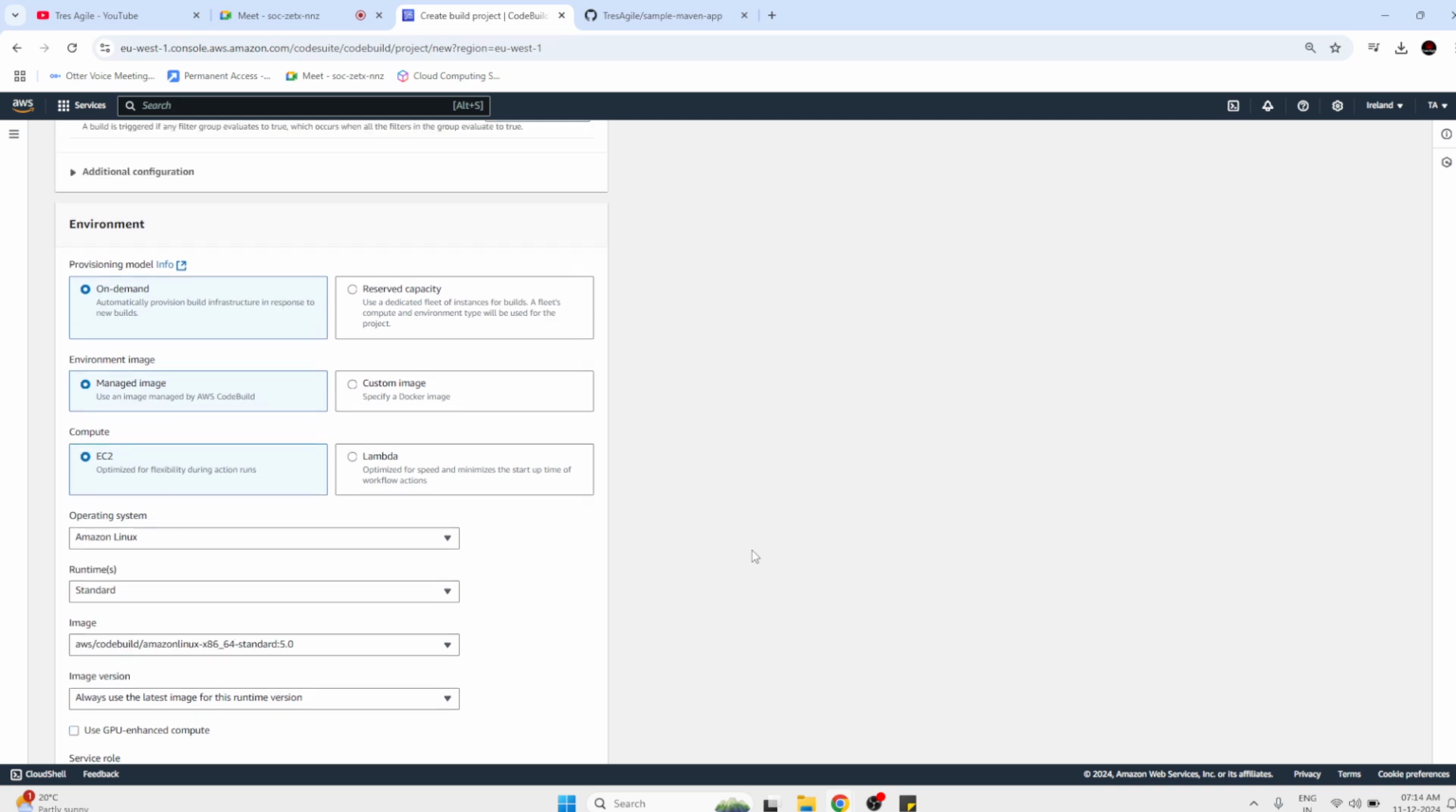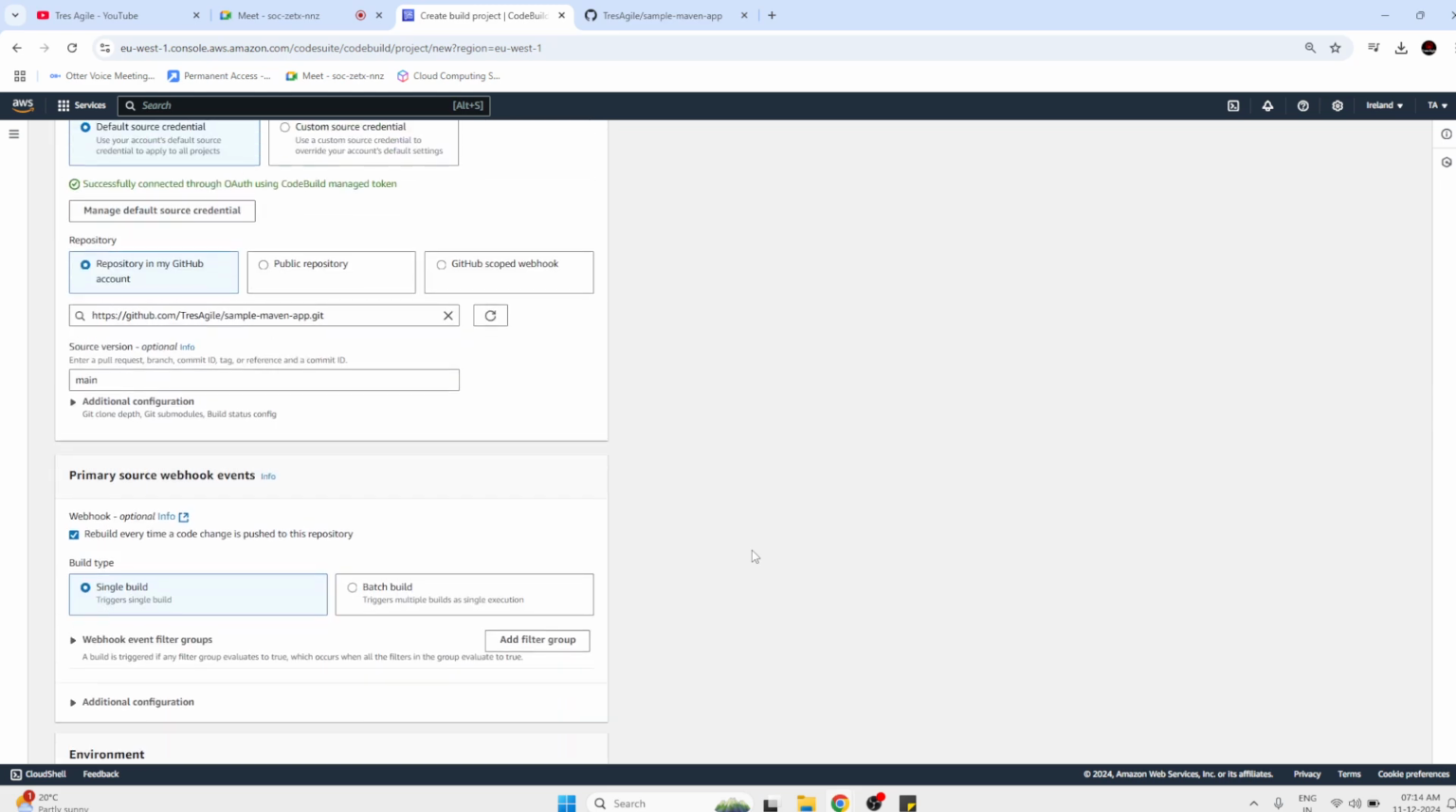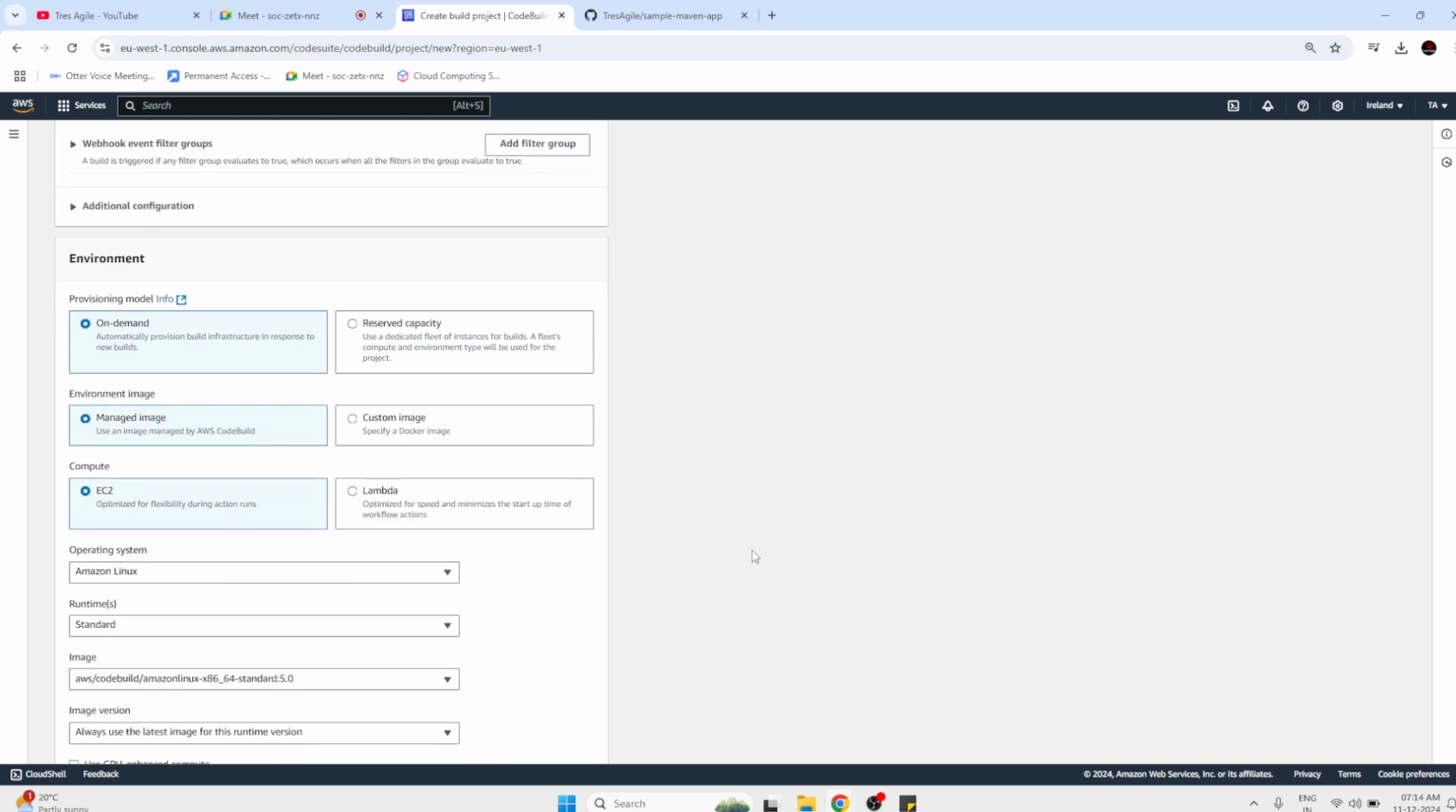I told it, okay, check out the code, check out the main branch. I told it what to check out, but there has to be some environment, right? It can be an EC2 server or whatever it is. But of course we cannot use our own EC2 instances, because CodeBuild provides the environment automatically for you. So on demand it will automatically provision the build infrastructure for you.